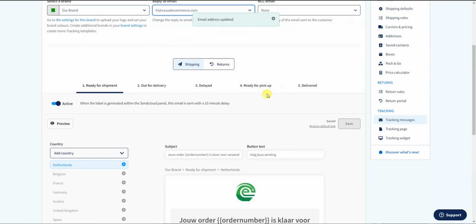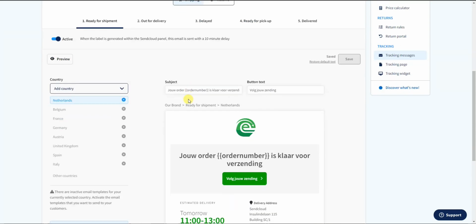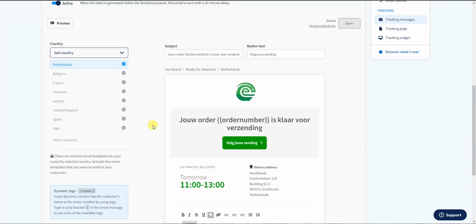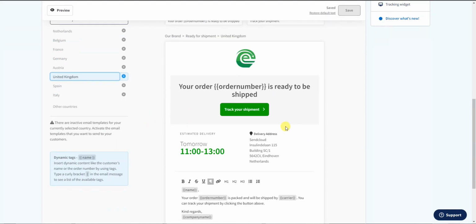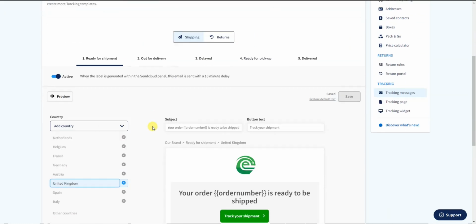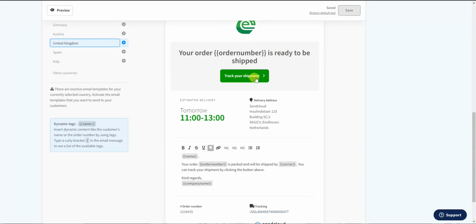And then what we can do is actually come down here, and we can create the actual template for the tracking email. So we can see right here by default that we have this one created here for the Netherlands. We'll switch this to the UK. And we can see, so that way it's in English. So this is going to be the default template here for the ready for shipment email. So we can see your order is ready to be shipped. They can track it right here.